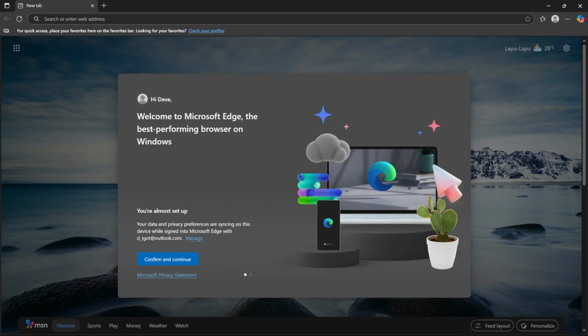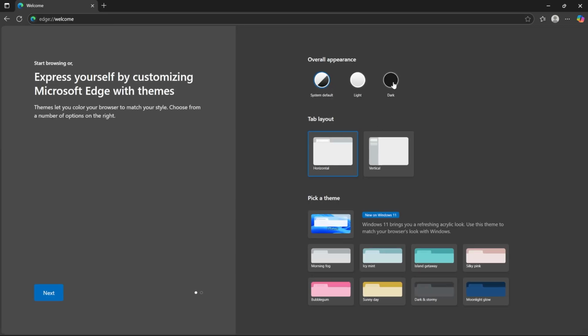So normally it would ask you to enter a password. However, since it already has a record here, I can go ahead and click confirm and continue, and then click this again. And then I'm gonna go ahead and set up my profile.